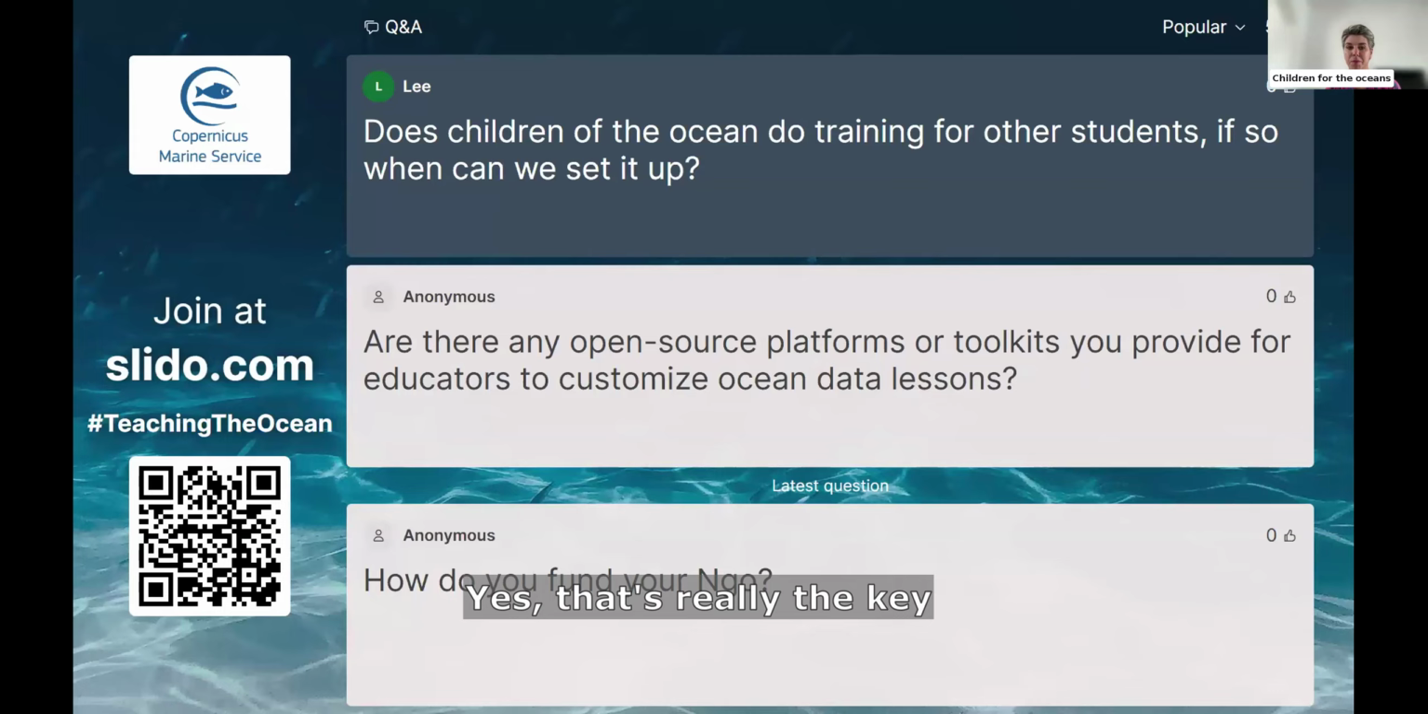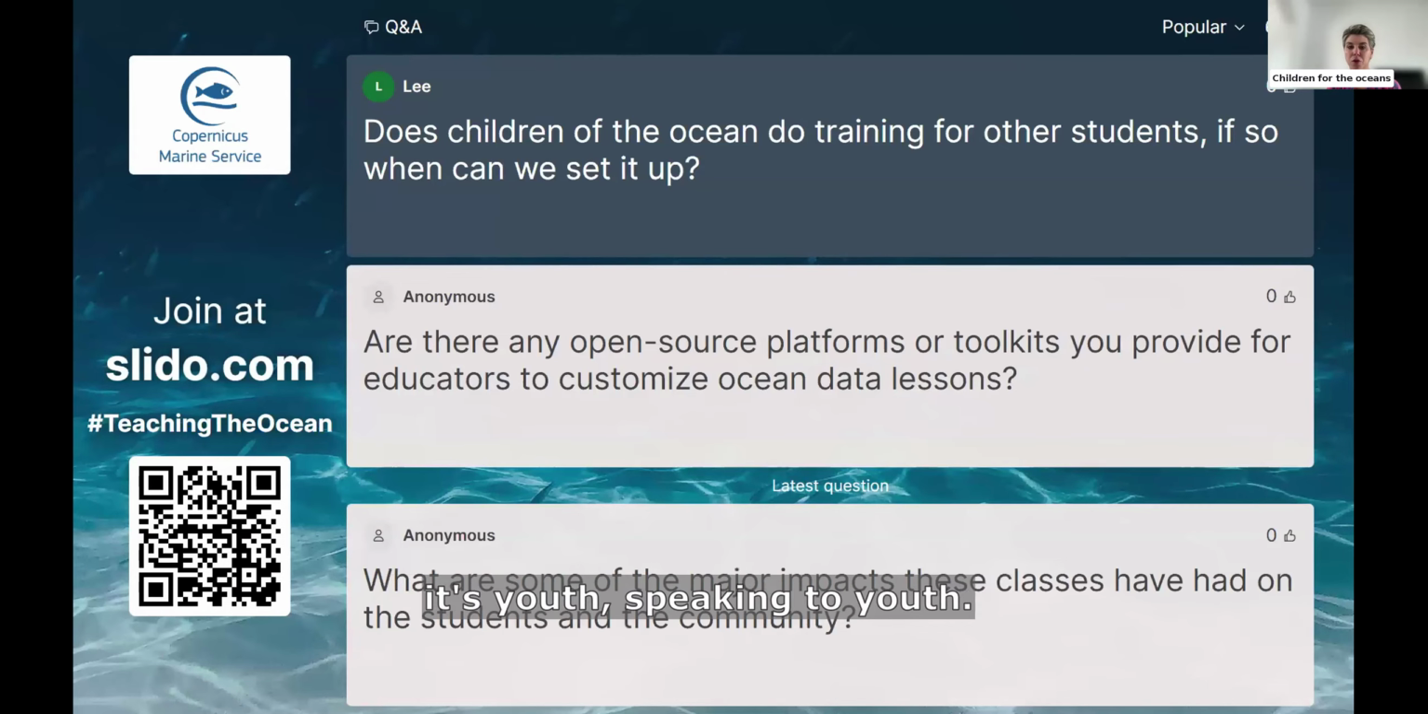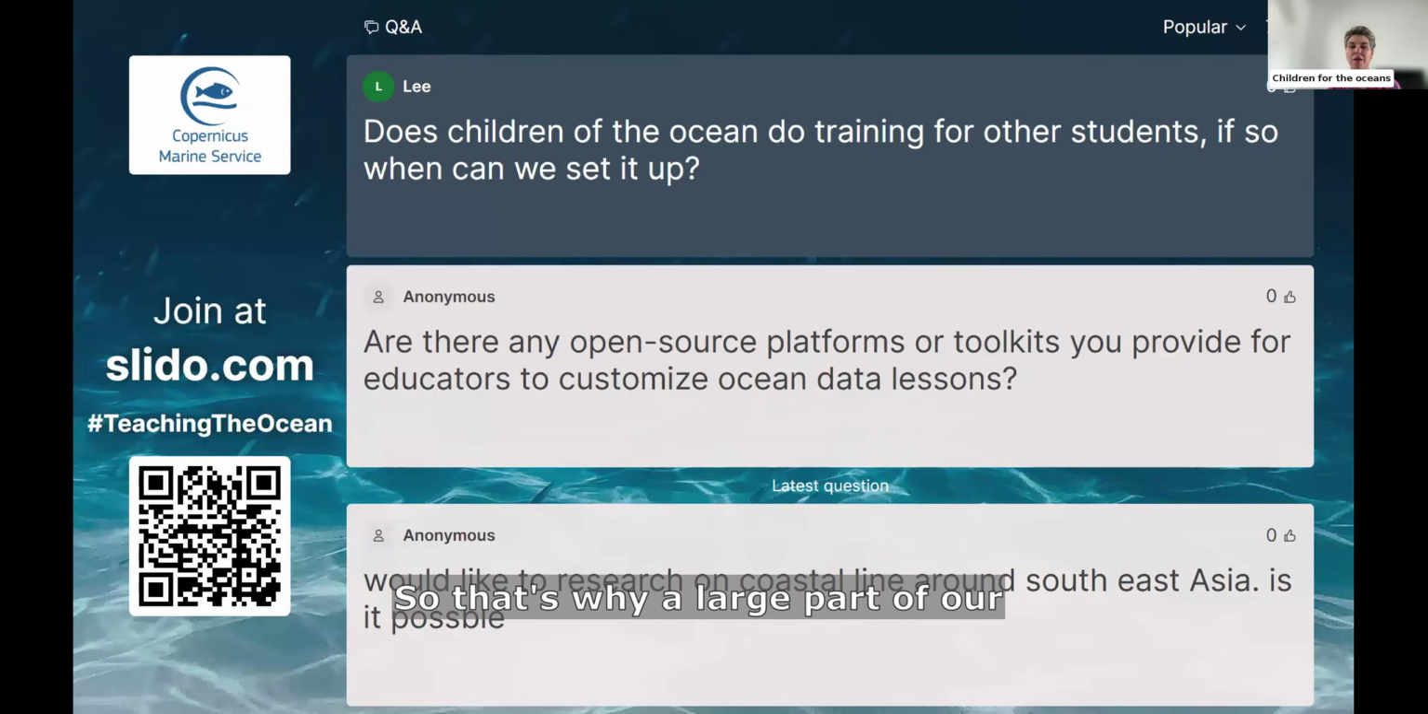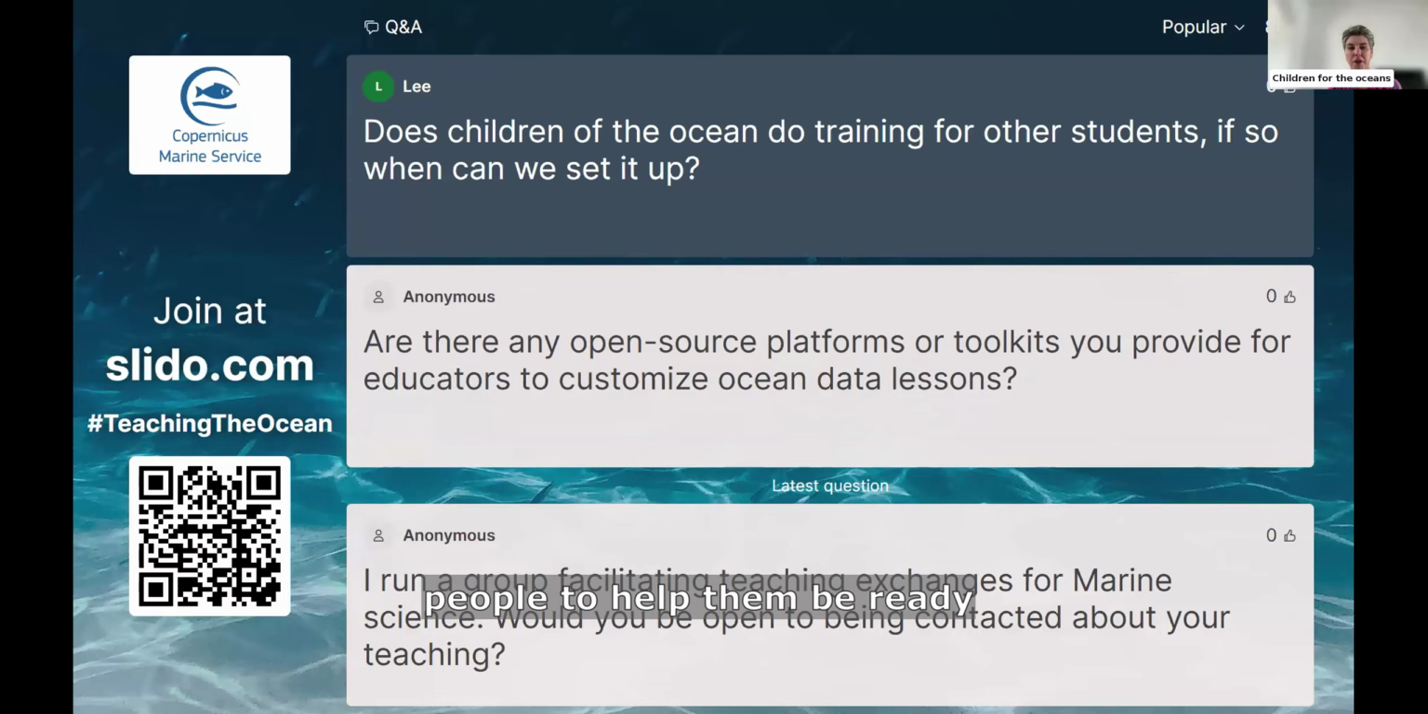That's really the key principle and key concept of Children for the Ocean, meaning it's youth speaking to youth. So that's why a large part of our work is to coach and train these young people to help them be ready to deliver such awareness sessions.